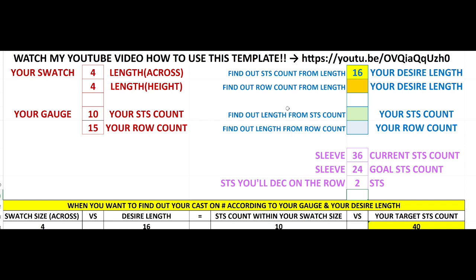And where I am going to put the 13 inches is right here. Find out stitch count from the length. No, because the length this time is row. You know what I'm saying? How many rows you have to knit to reach 13 inches? Right? So the second one says find out row count from the length. I have a length of 13 inches and I want to know the row count. So here, orange, I'm gonna say 13. There you go. Orange, 13.